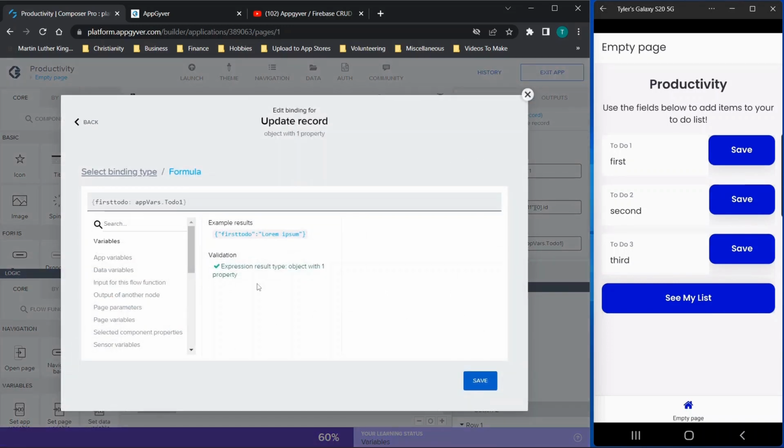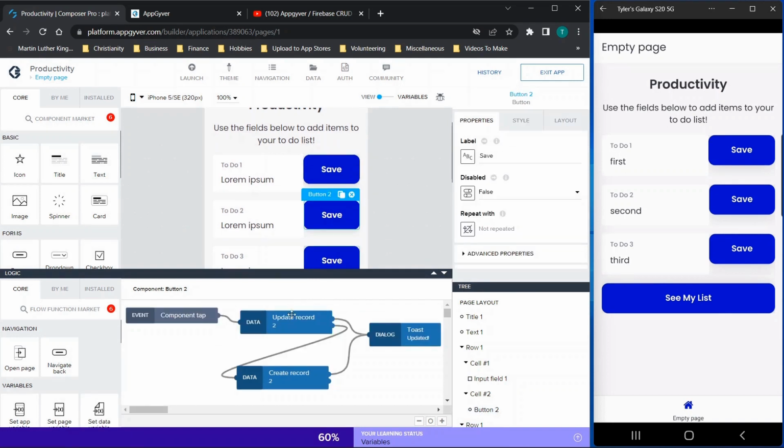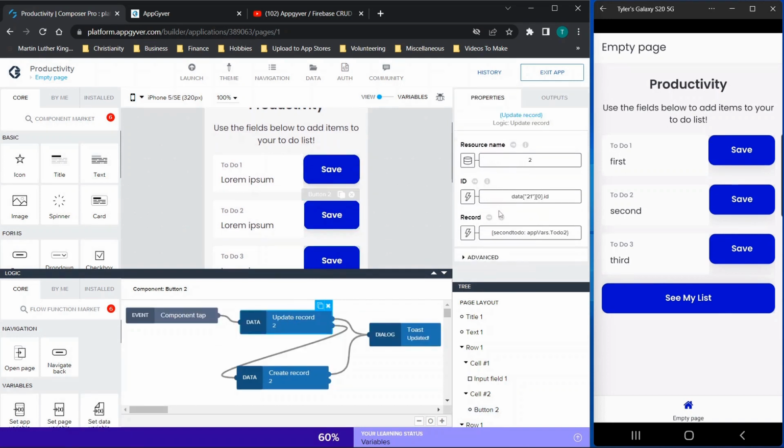Then we do the record. So the record here, what we're doing is we're basically updating first to do with the app variable to do 1. And then you follow that same logic going down for update record. You'll notice it's the exact same, but for the second to do, same with the third.